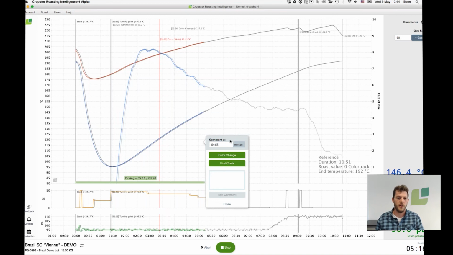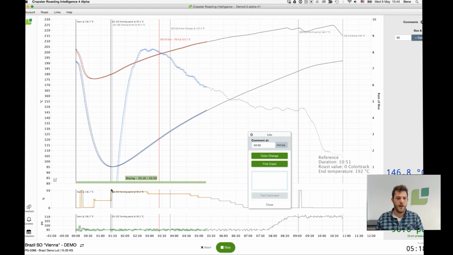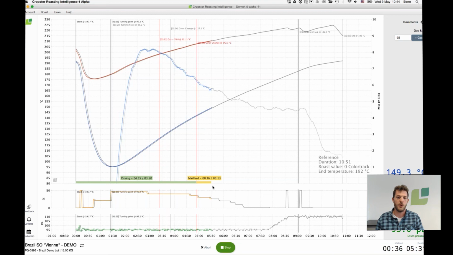So as you can see here at the bottom, and this is a great example of the modulation chart, I have begun to track the drying phase. Now with the color change button, I will just set this. Because I tracked this comment at 4:55, it sets the comment into the past and begins to track the Maillard time of this roast, and calculates it back into the past.